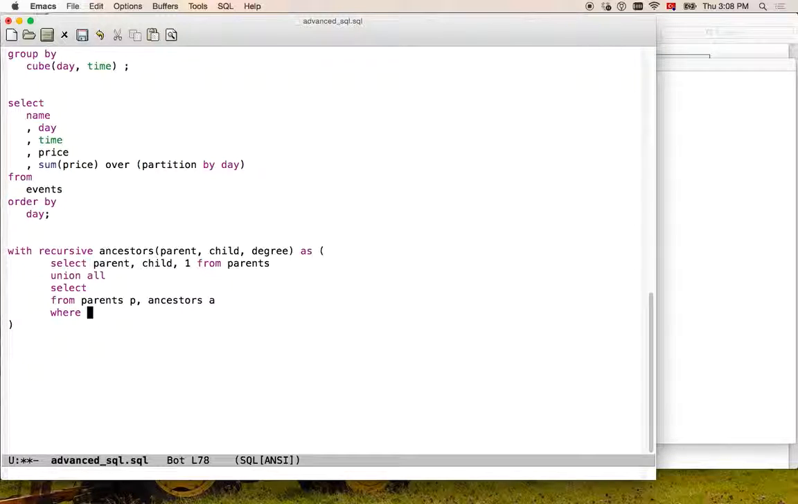And take that, union that with parents again, such that p.child is equal to a.parent, and return p.parent, a.child, and a.degree plus 1. Does that seem correct? So your parent, child, that's an ancestor of that person.